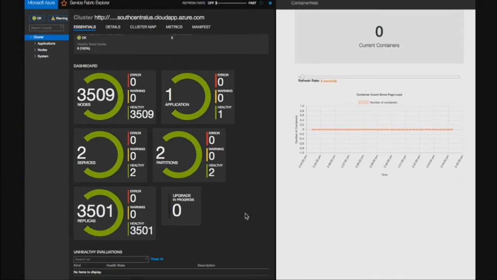So this is the cluster. A very small cluster, 3,509 nodes. The 9 extra nodes are there because we wanted to separate out the Service Fabric system services and keep 3,500 nodes for just launching containers. I'm going to launch randomly about 330 containers per node, just because we can. We could actually go a lot more, but we just did 330.